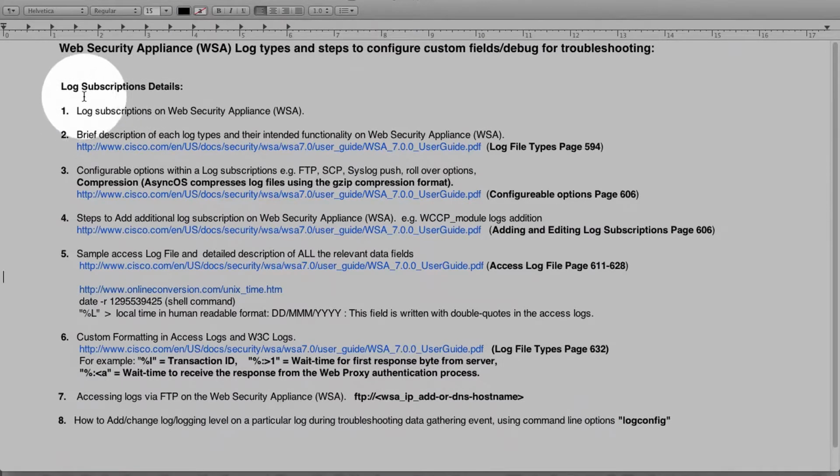So what kind of log subscriptions are on the web security appliance? Let's briefly run over the list and then we'll go over each individual item in a little more detail. The log subscriptions on a web security appliance give us a first clue as to what is happening if something is not working as intended. It's like vital signs, telling us what kind of error it will spit out.